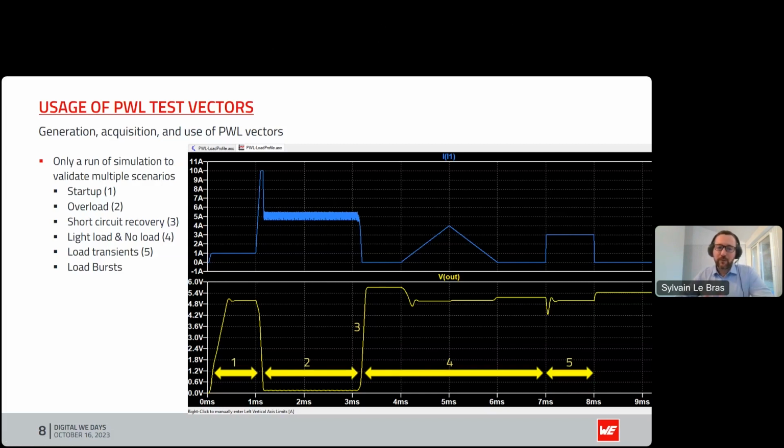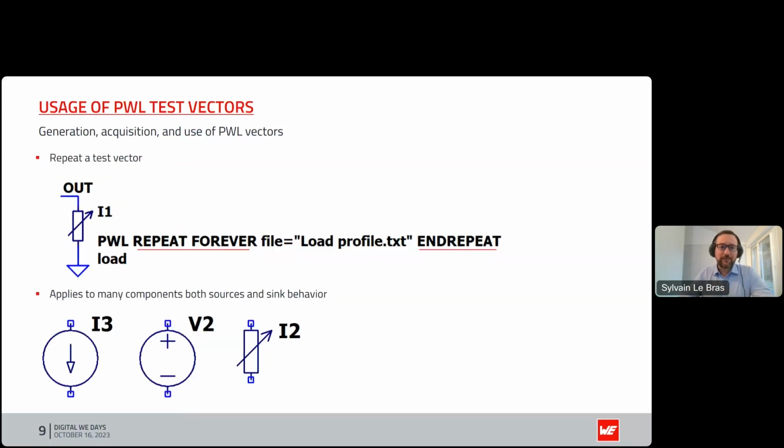So you see the power of just one piece of piecewise linear test vector for validation. We have just started a few minutes ago, and you are now able to validate within one run of simulation a lot of parameters of your DC-DC converter.